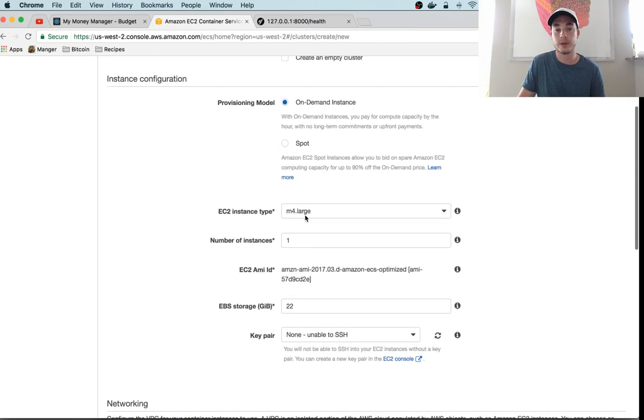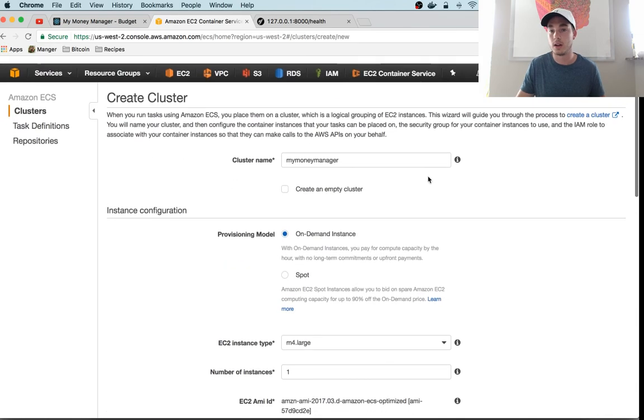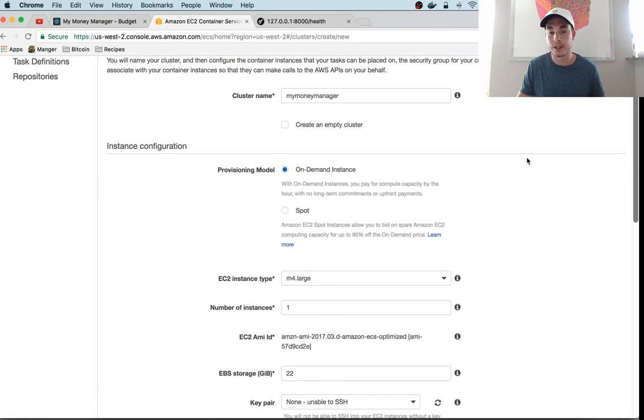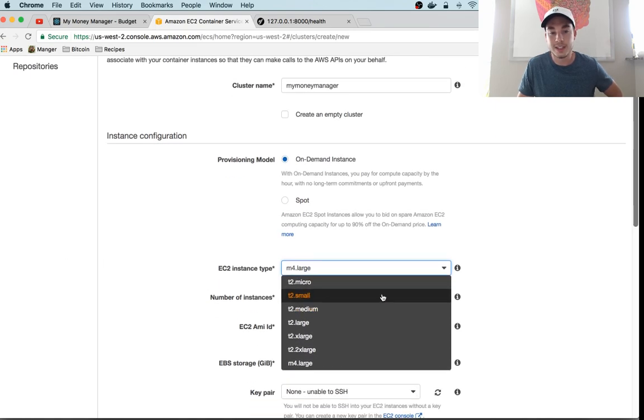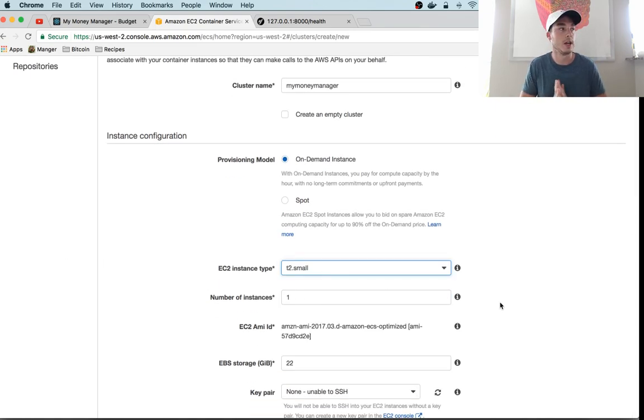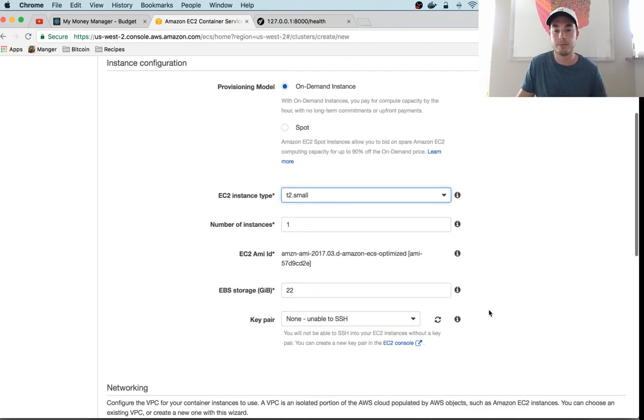For us, we don't need a big EC2 instance. This M4 large instance would cost us about $150 a month, I think, in the Oregon region. So we can actually drop down to a T2 small, which will cost more like, I want to say like $30 or something much more reasonable. We don't need big resources yet.